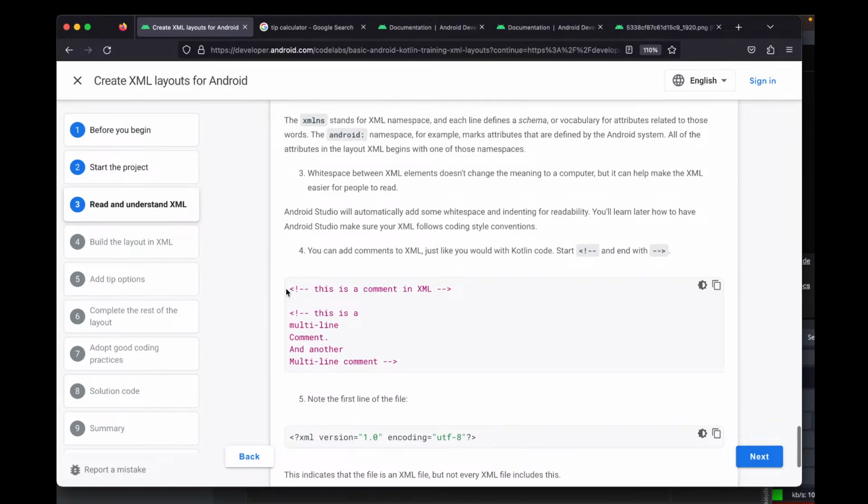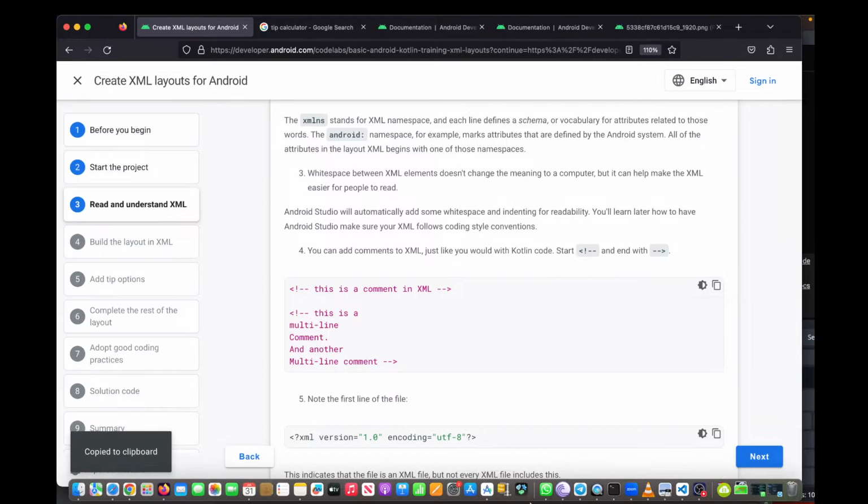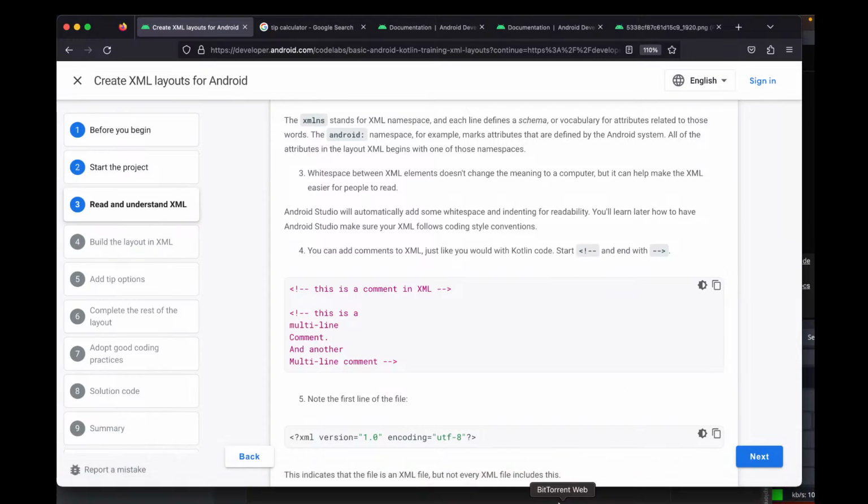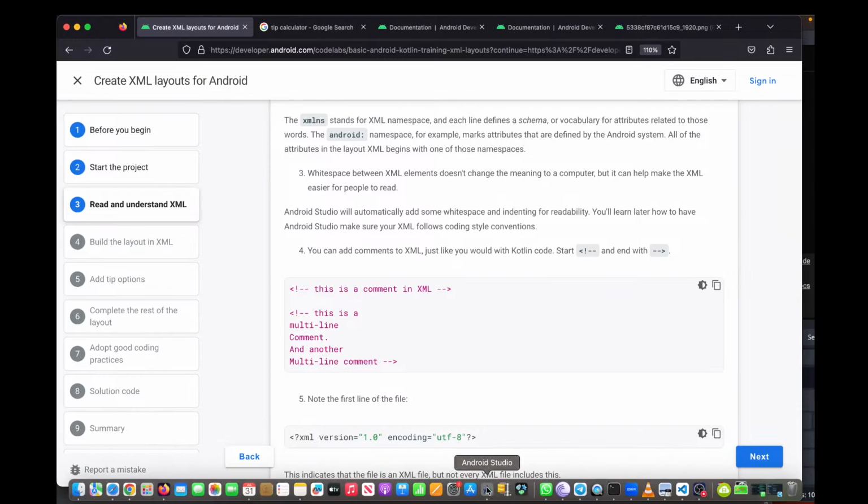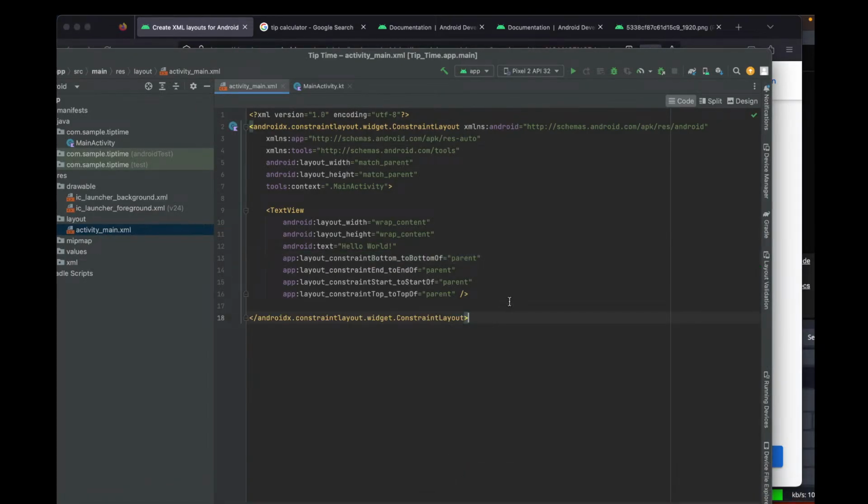So, this is how you add a comment to your XML file. You have to start it with this and end it with this. So we can go ahead and copy this just to demonstrate. And then inside our layout, we can paste this comment.